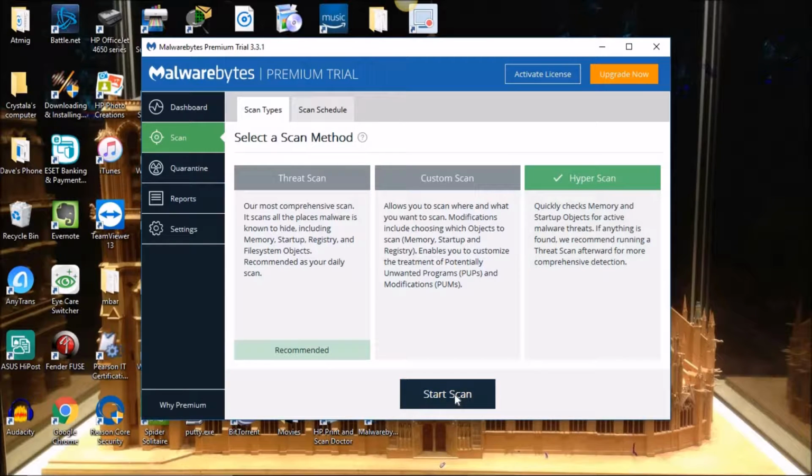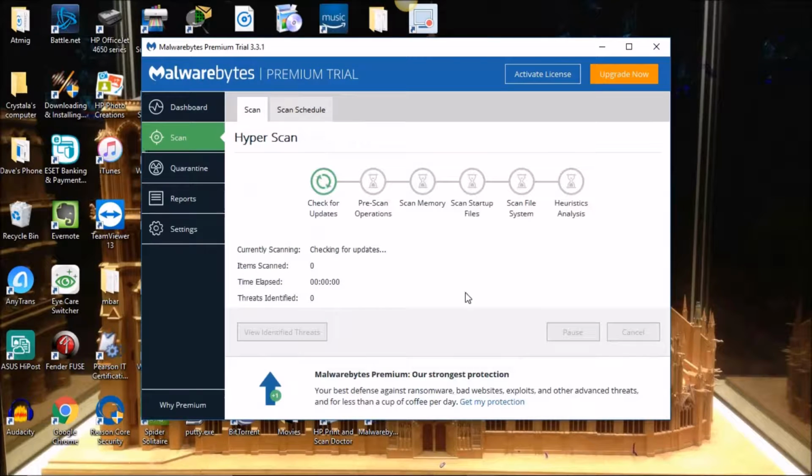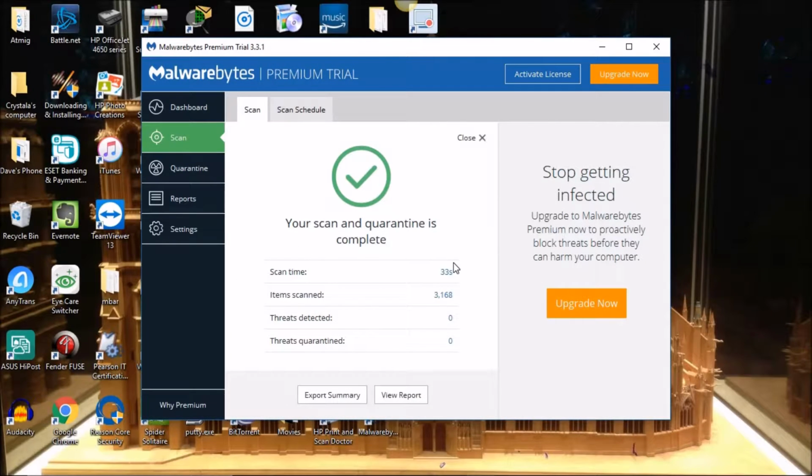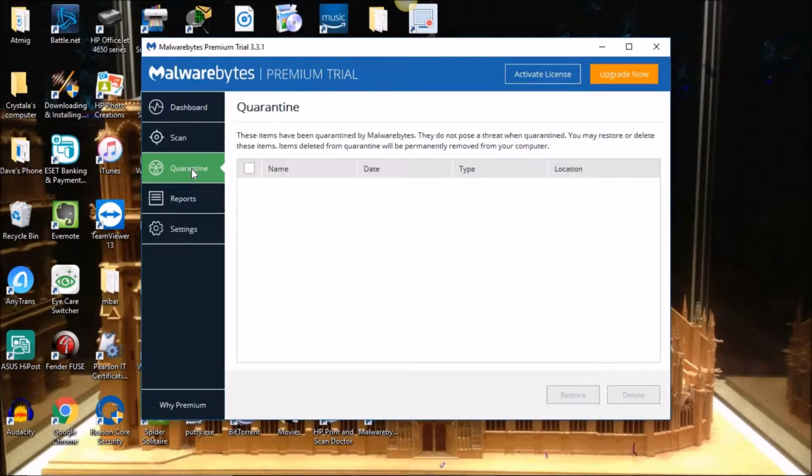I'll go ahead and run a hyperscan right now. As you can see, the scan is complete, and it took 33 seconds. It scanned a little over 3,000 items, no threats, nothing quarantined. If it did find something, it would throw it into this quarantine folder, and then from here you can delete them or restore them if you choose.